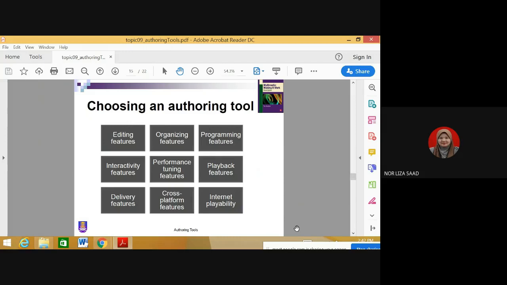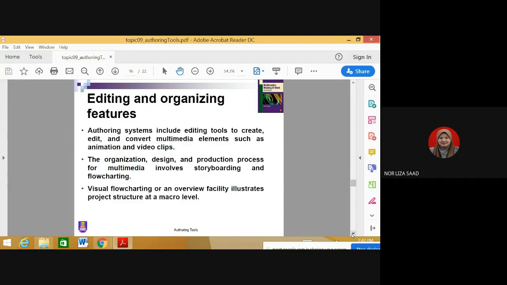So there are 9 features that you must know. In other words, all the alternatives that you need to choose from, the best one must have all the 9 features.